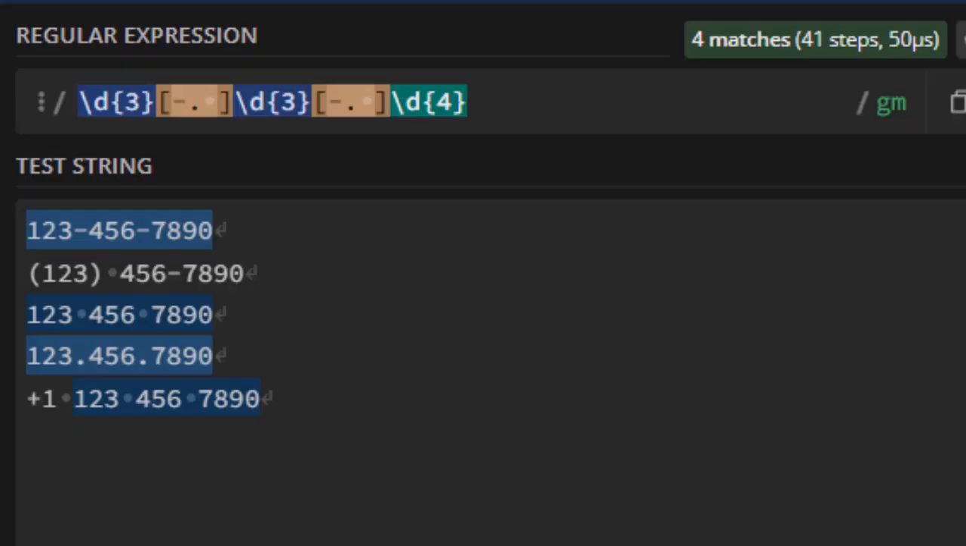Since we haven't anchored the pattern to the start of the line yet, it's safer to just use dash, dot, and space explicitly for now. Now, some phone numbers start with a country code like +1. Let's add that to the pattern and make it optional.